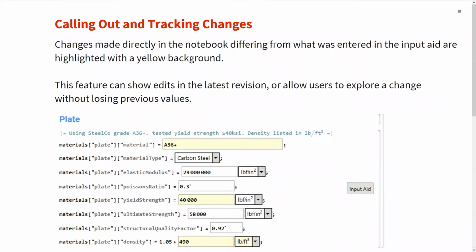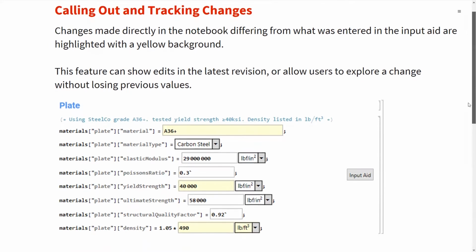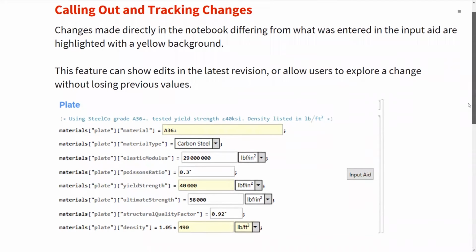Okay, so one benefit of using the input aid is tracking changes. So again, I've got the same cell from the previous slides here with the plate material properties. And in this case, I've manually edited the cell a little bit. And this is very much a realistic scenario. The user's adding some comments. Maybe the materials change a little bit from our standard properties. So they've gone and made those changes. And the changes they made are highlighted in yellow.